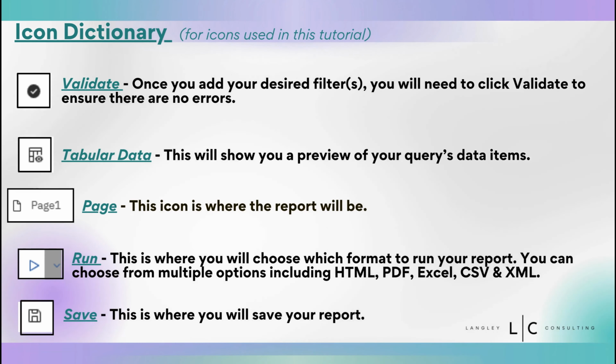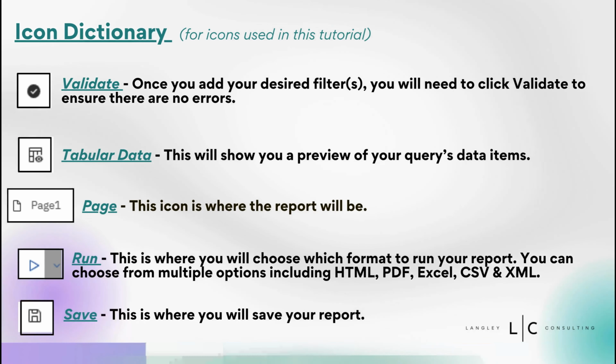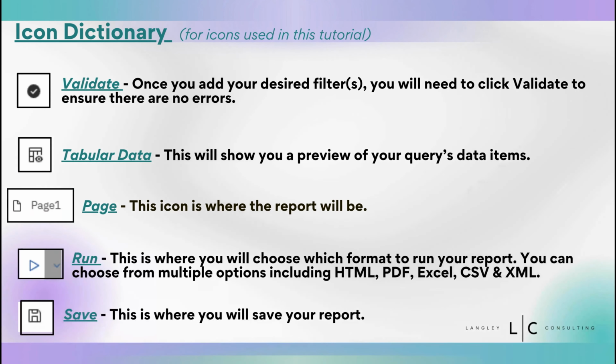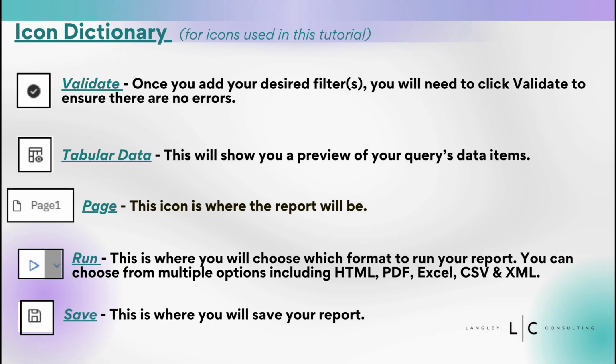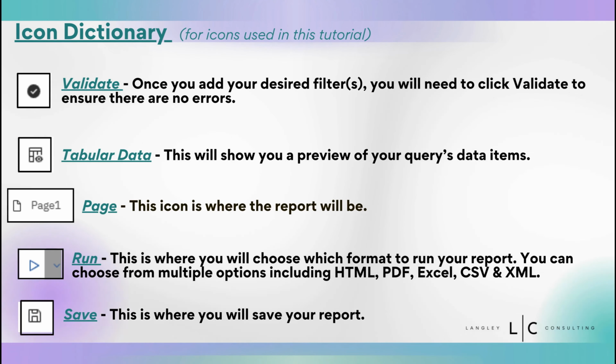Page. This icon is where your report will be run. This is where you can choose which format you want your report to run as. You can choose from multiple options including HTML, PDF, Excel, CSV and XML. Save. Click this icon to save your report. After you click on Save, it will have you rename your report. This will make it easier to find it later.